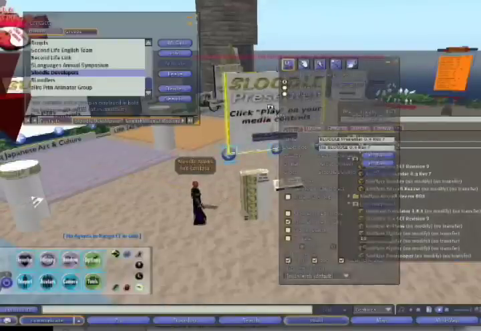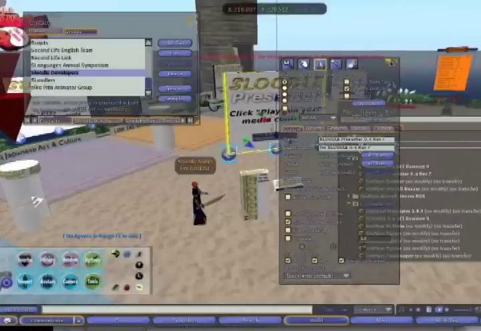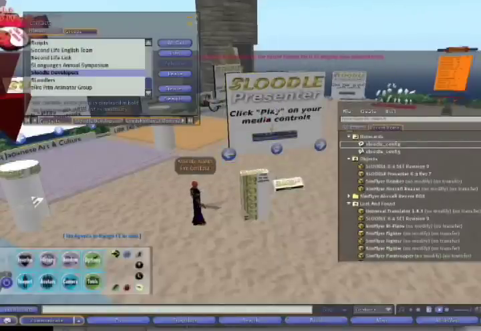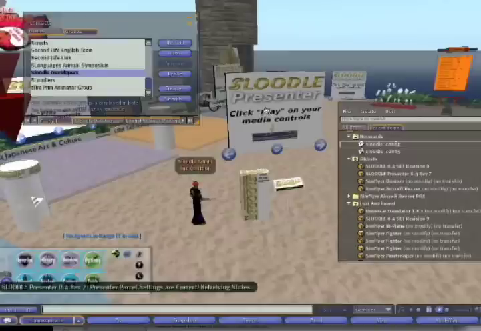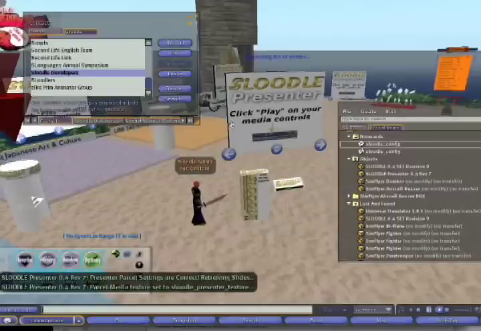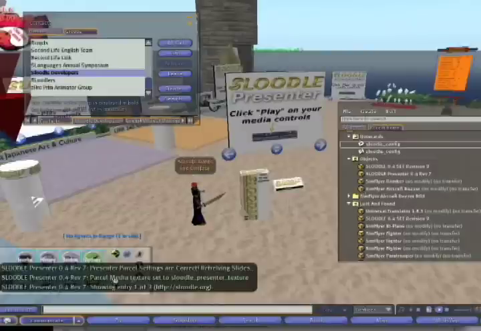Okay, so the next step is to just click the presenter. So close your edit window and just click the presenter. And now it will realize that it's been deeded, and its little chat text came up and it says presenter parcel settings are correct. Retrieving slides. Parcel media texture set to Sloodle_presenter_texture, showing entry 1 of 3.